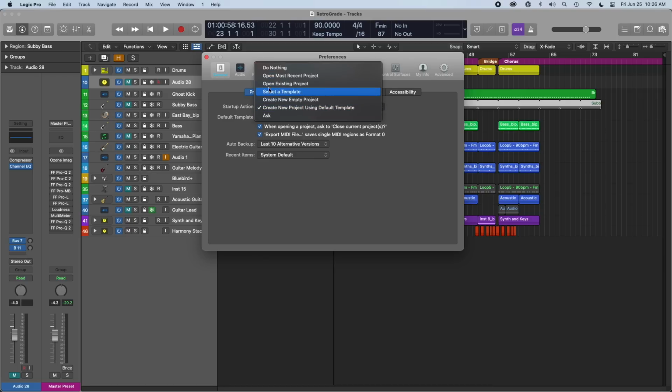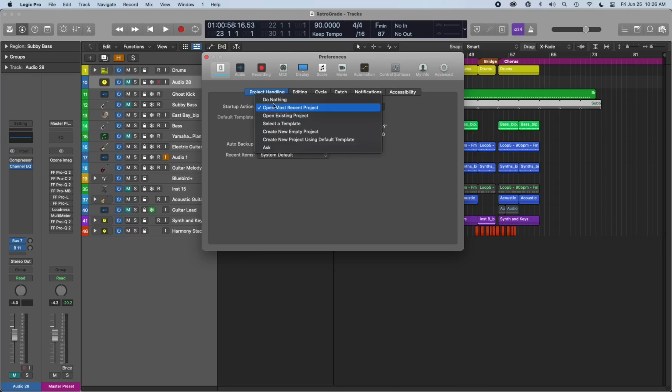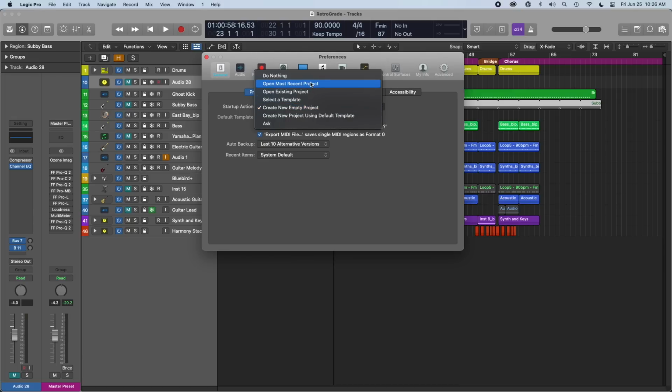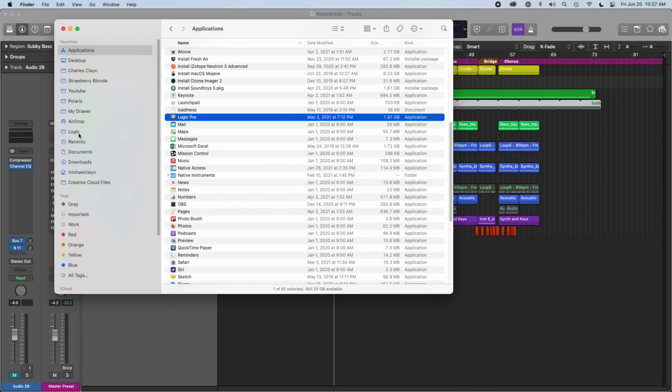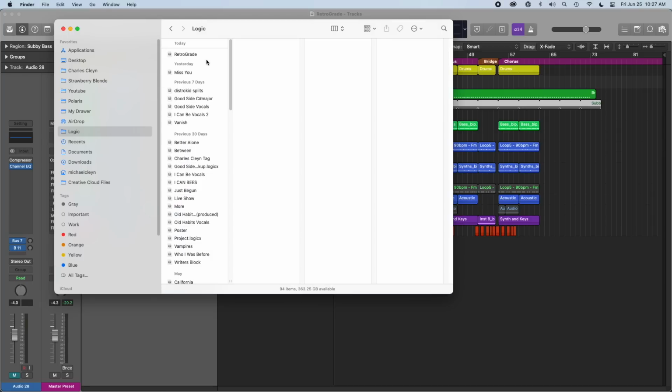So you're probably going to see open most recent project. You probably have that by default. So go here. You can have it ask what you'd like to do. You can create a new empty project. Maybe that's the best. Or open most recent project, open existing project. It doesn't matter. For me, I like to get started with a default template of what my productions are. And if I know I want to open up a recent project, then I'll just go to my Finder window and I'll go to my Logic folder, which I've put on the side here, and I'll reference the actual project that I want to open.